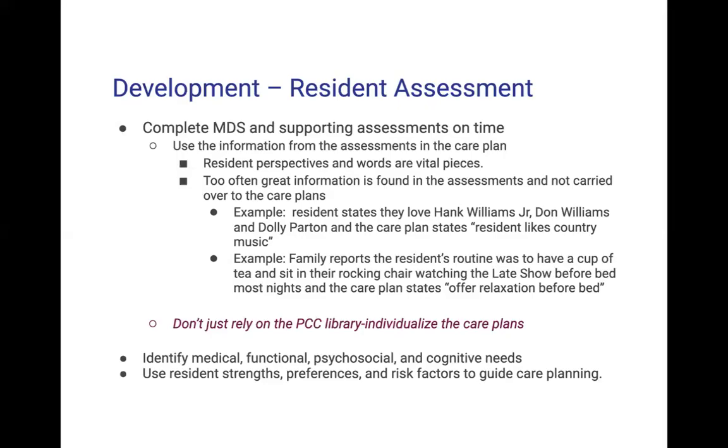So the example that I have here is the resident says they love Hank Williams Jr., Don Williams, Dolly Parton, who are all kind of in the same genre. And the care plan says that they like country music. And the genres for country music are very different, right? So if we're getting this good information, let's pull it over so that if I walked into your building to provide care for your patient, would I know that Hank Williams Jr. would be the thing that would actually calm them down without that information being in the care plan?